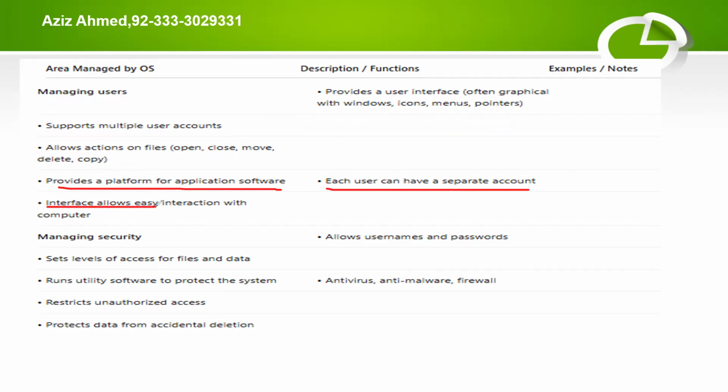So interface allows easy interaction with the computer. So it provides a user interface, so you can give the command. Interface means the communication point, how you will communicate with the computer.